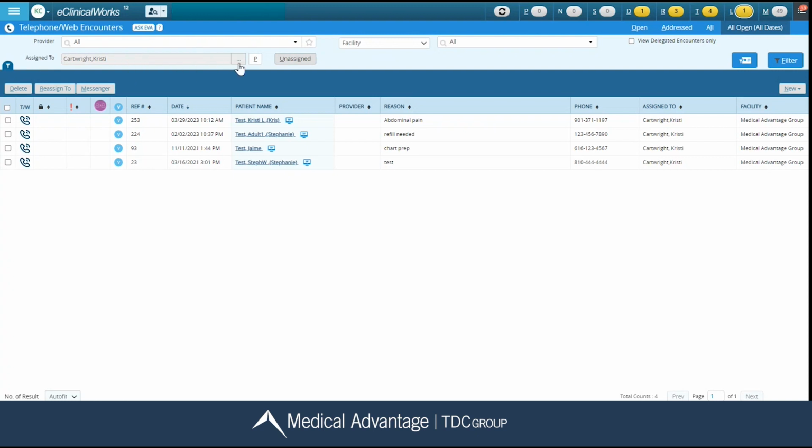Over towards the right-hand side, I have my ellipses where I can search for a different user to see their specific assigned to telephone or web encounters. And then I also have the letter P. This P stands for My Pool.